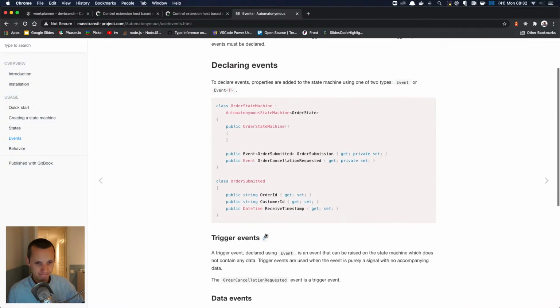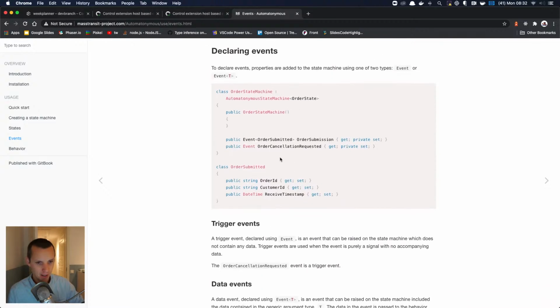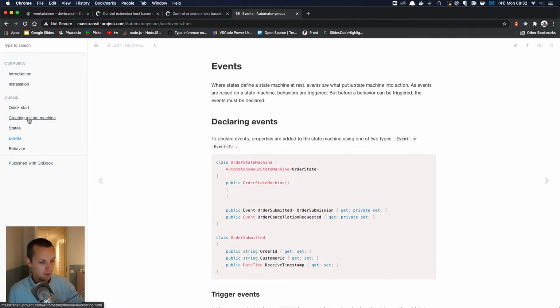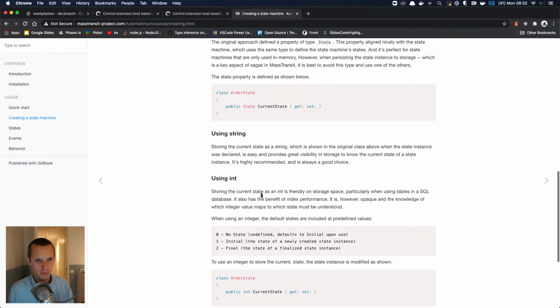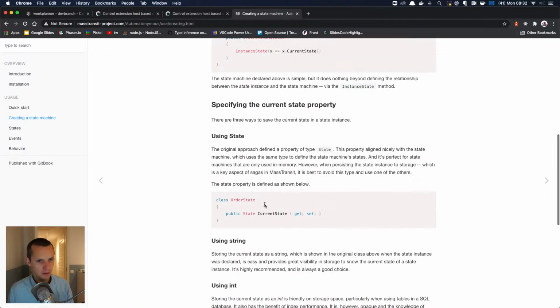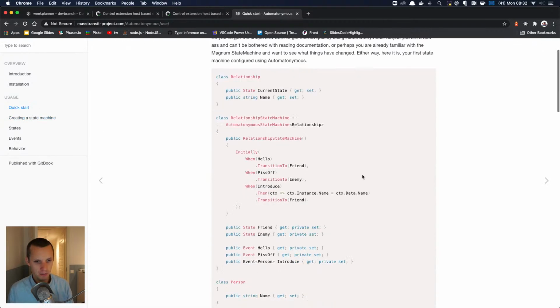But you imperatively express the different states and stuff. Where was that? Creating a state machine. I guess quick start was a good one.